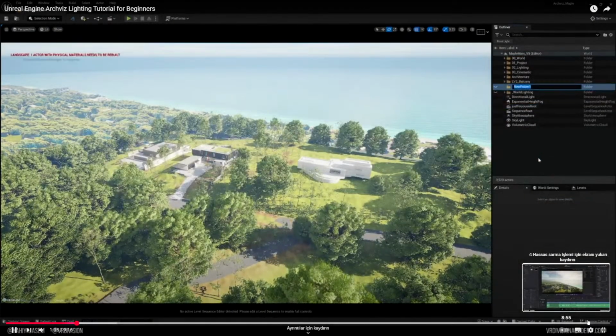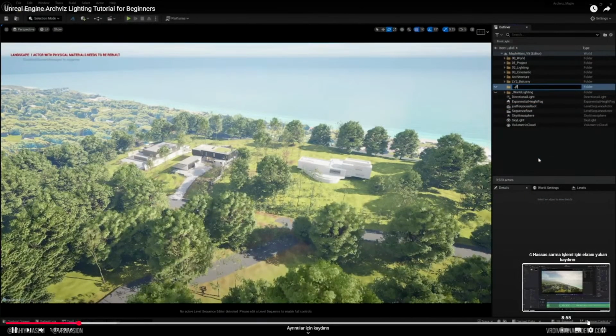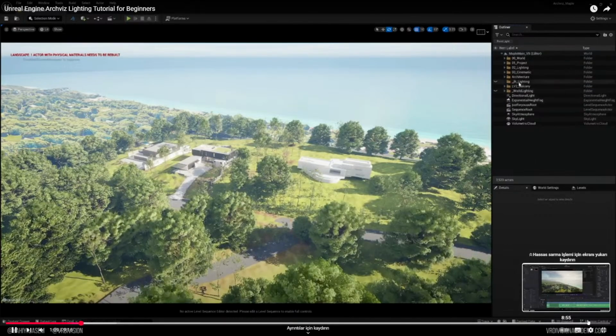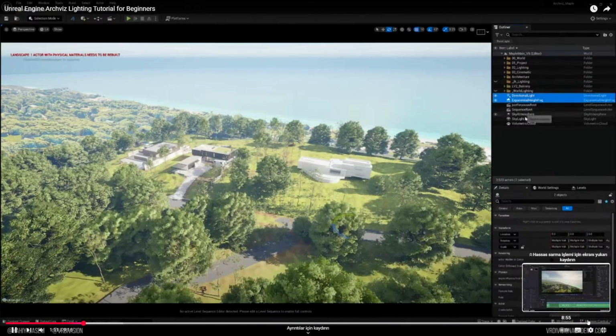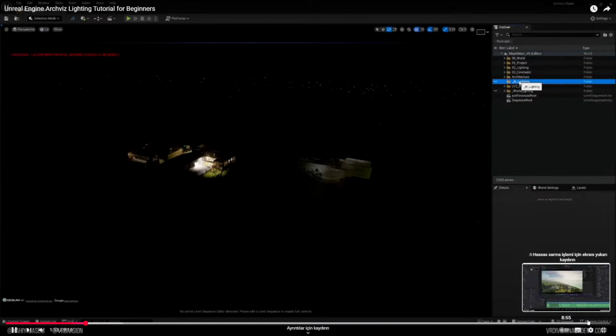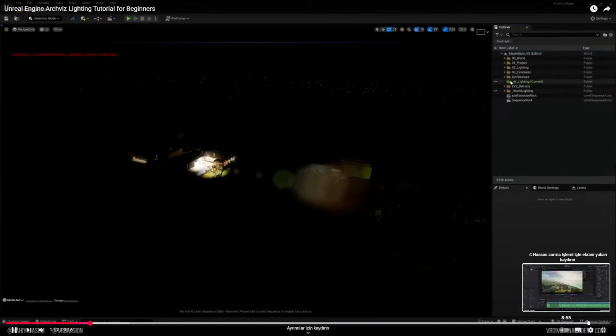So let's create a new folder and call it just for you, GFR. And I will give you a tip. I'm going to delete these lights. And this beautiful folder, I will right click and make it the current folder. Now it's green, it's nice.